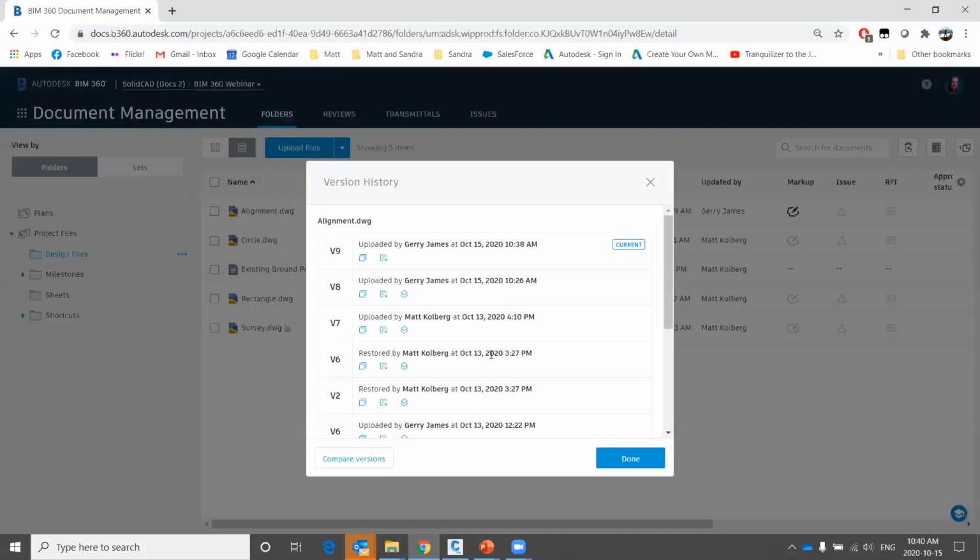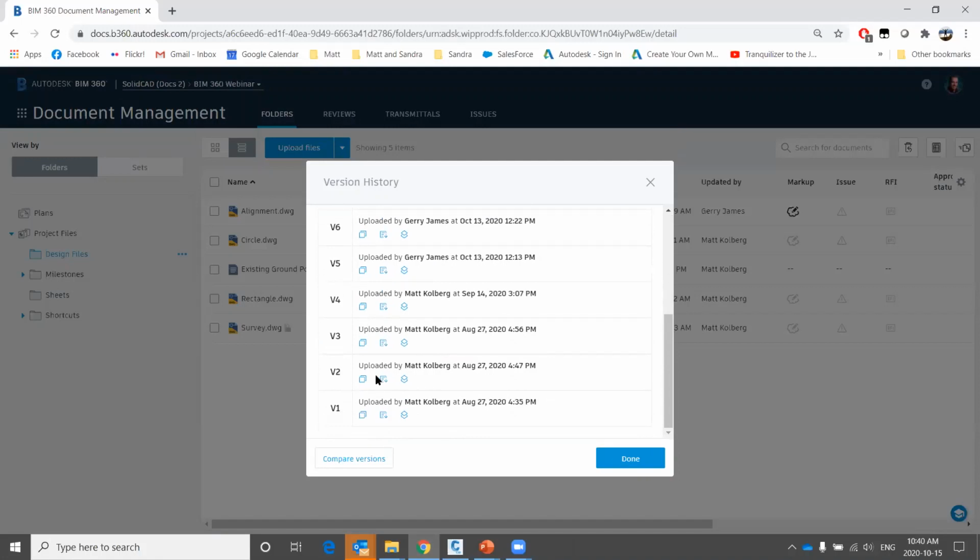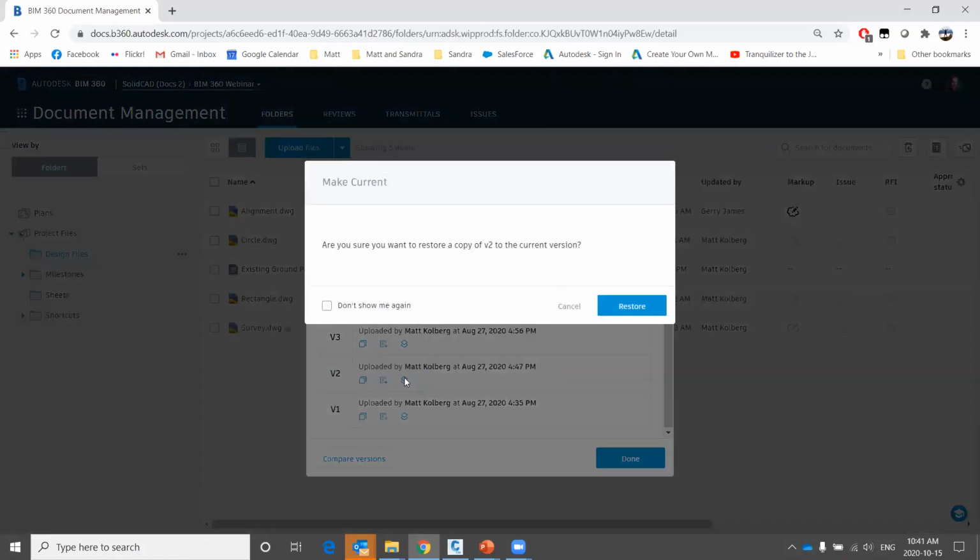So pretty much, if I want version 2 to be current, well, I've got a couple options here. I can copy it and maybe place it somewhere else. I could download the source file for various reasons, or I can make this version current. I'm not going to do that, but I wanted to show you when I click the button. I'm going to click cancel, but basically if I click restore, version 2 now goes back to the top of the list, and that's the latest and greatest.